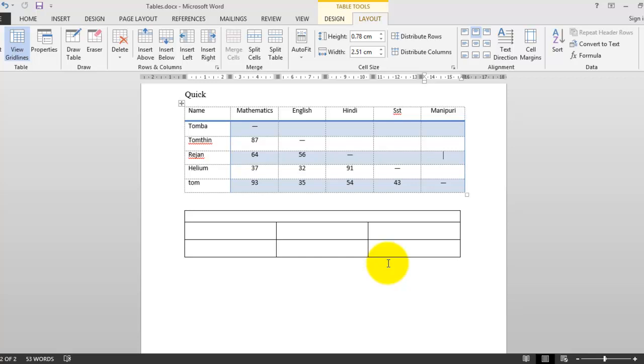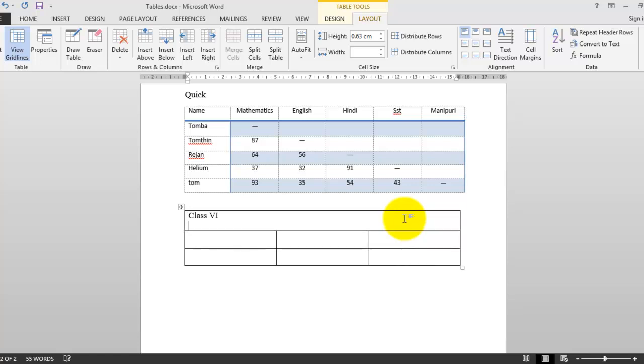And another one is the enter key. I'll show you this enter key over here. Class 6. After writing class 6, I want to add school. So I don't have any space. If I press the space bar, then it gives a space. I don't want this one. I want to enter a new line. Then I have to press the enter key. When I press the enter key, it creates a new line.